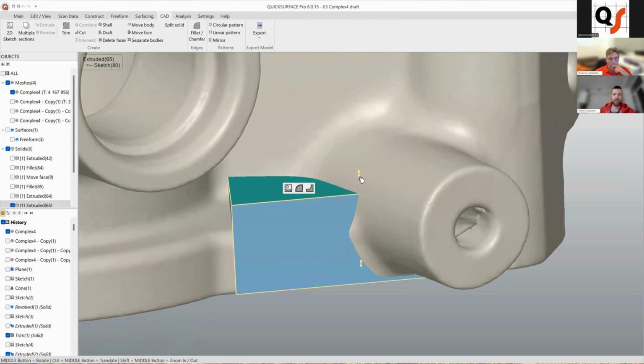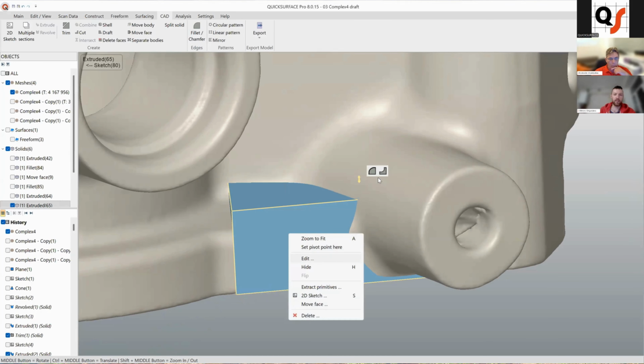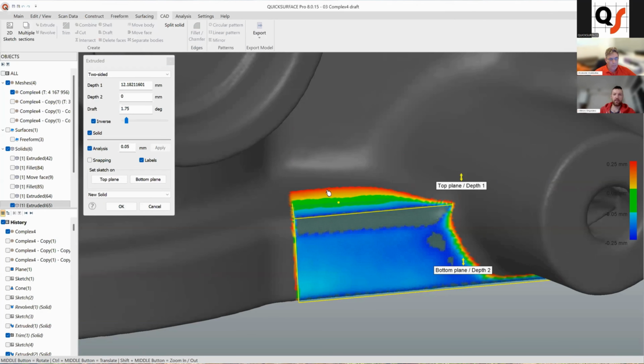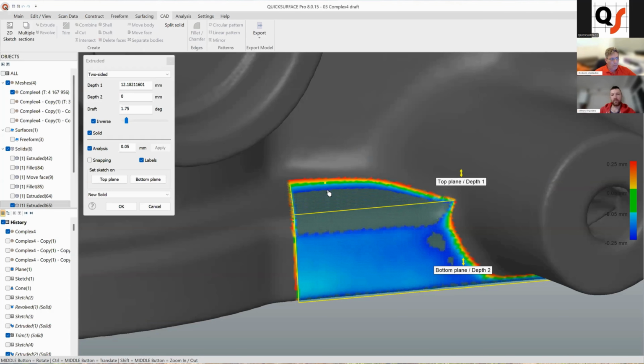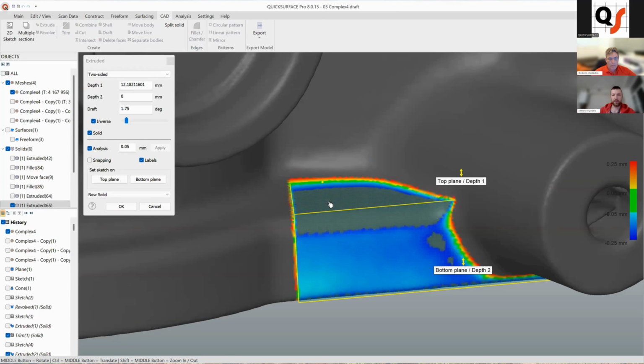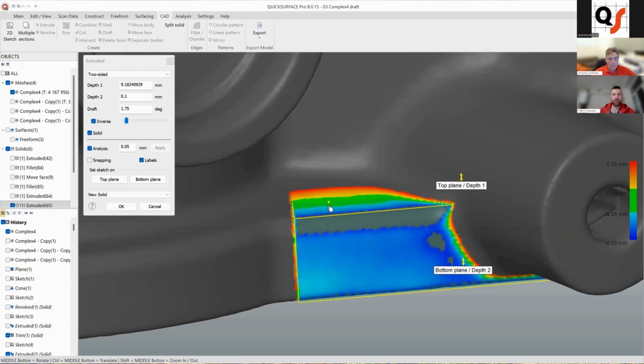Another thing is, for example, if we set it from here, we can see that this top surface also has some draft, quite a lot of it. So how can we actually deal with this?